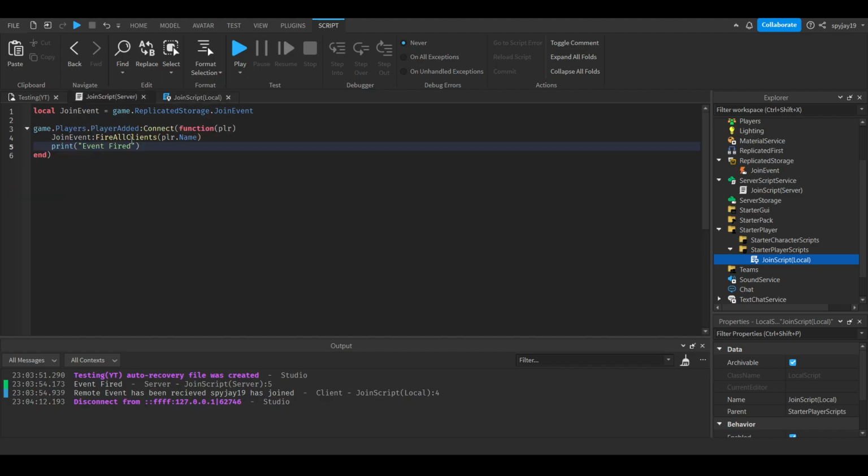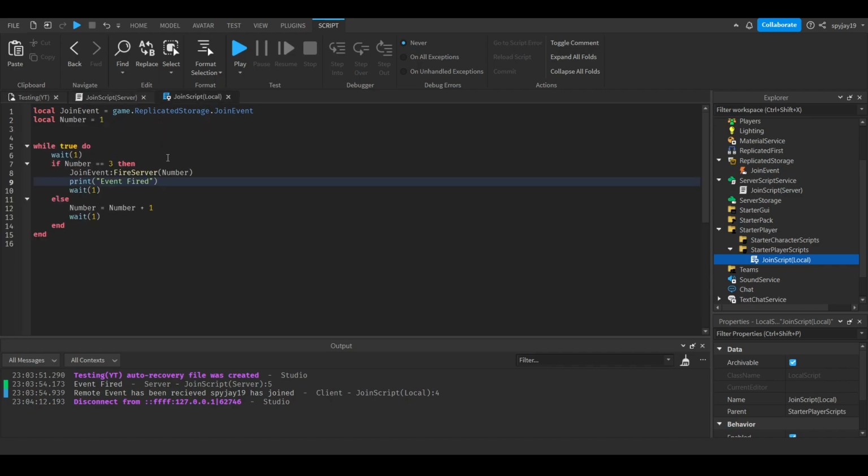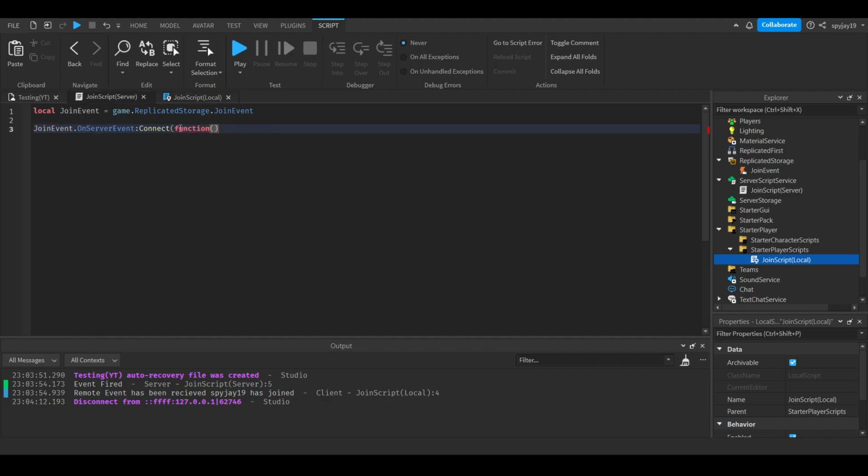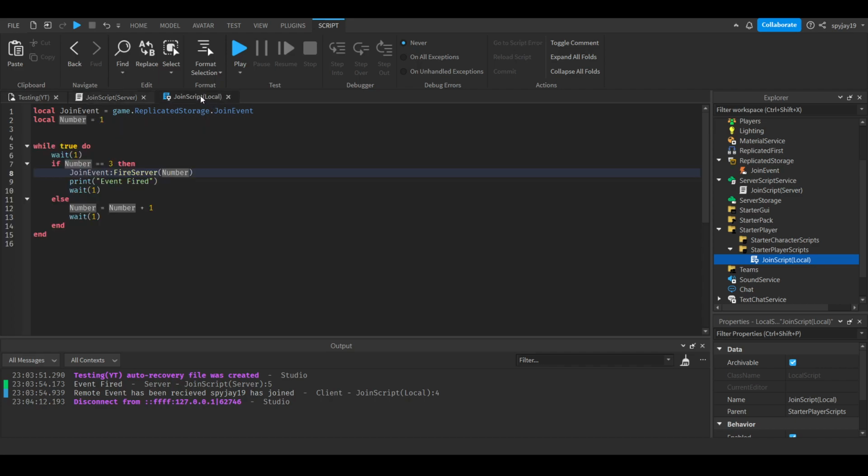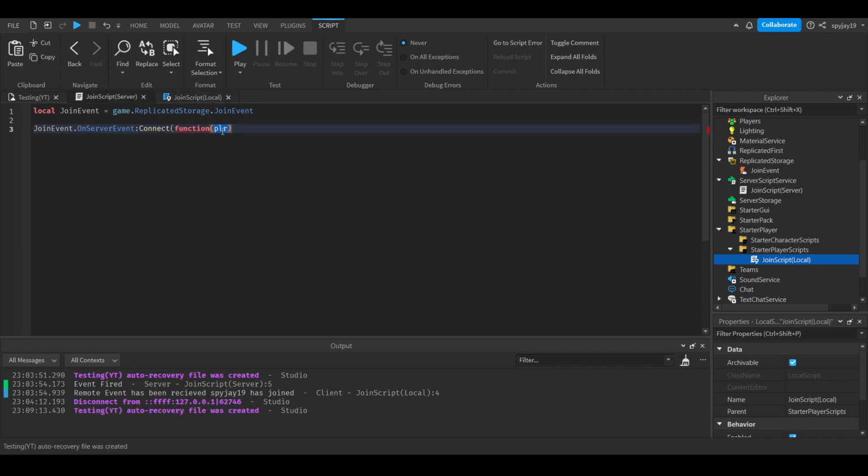Then we can go on the server, and what we can do is we do join event dot on server event connect function. The first thing it sends over is the player. It automatically sends over the player's instance. So first you would put PLR, then a comma, and then any other information. So you would already have that, which is pretty useful, right? So you wouldn't do number. You would do PLR, short for player, then number, right?